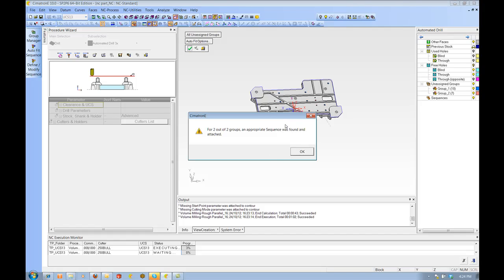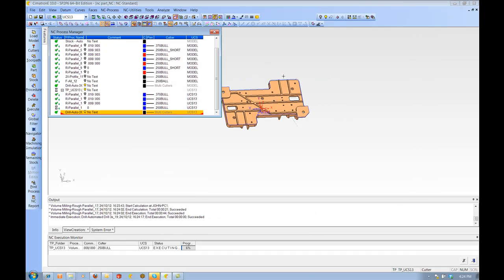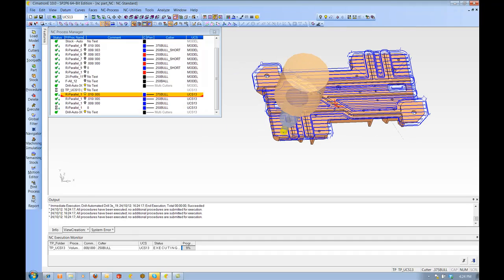And actually, I want to point out too that while that's calculating, I'm calculating the auto drill, and I'm also calculating all of the procedures. So a lot of background calculation going on, and we don't have to slow down for any of it.